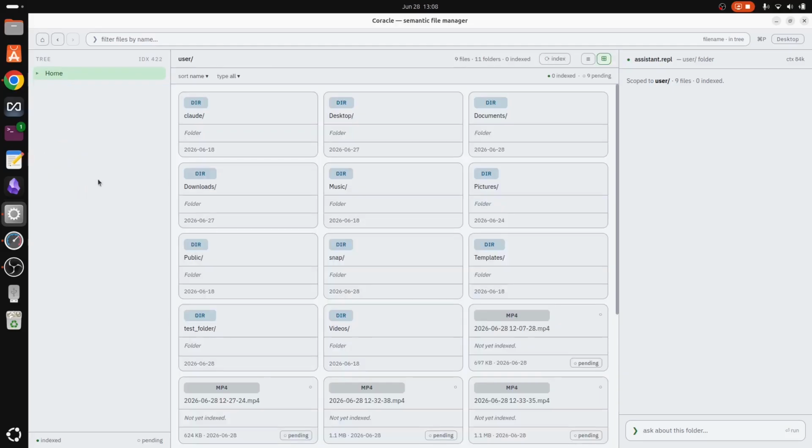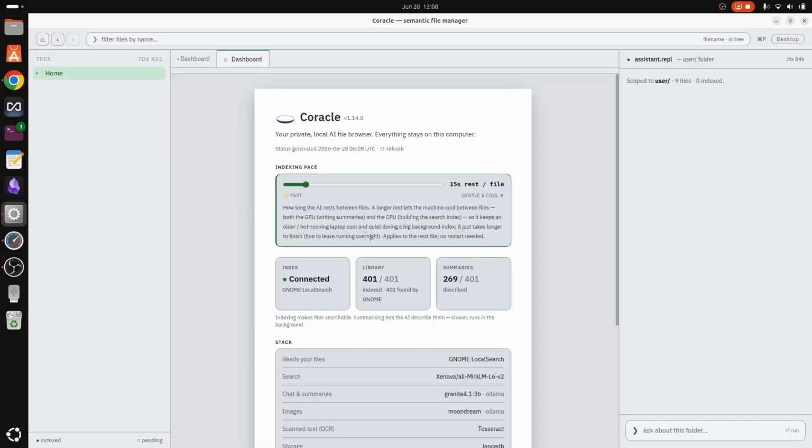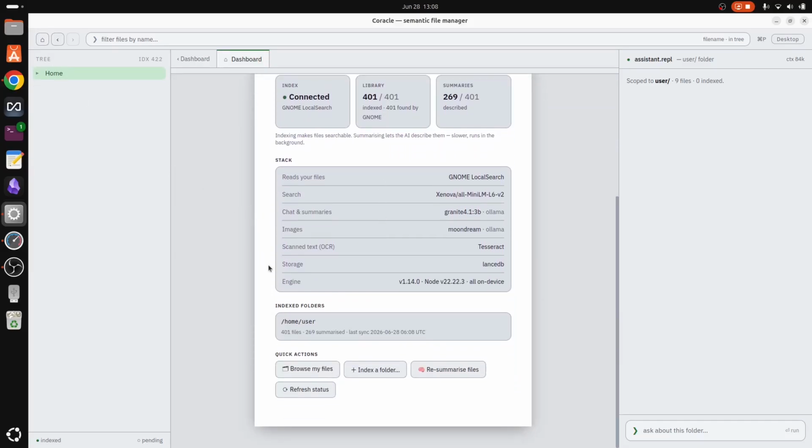Okay, so just to give a simple demonstration of how it works. Actually, before we do that, let's have a quick look. This is the default dashboard, telling information about what it's using under the hood. GNOME is quite important. GNOME is indexing all the files, and that information is being extracted by the app. It's using a couple of LLMs. One is for embedding summaries into the document, and the other is for the search. Granite is doing the embedding, and the search is all-MiniLM.